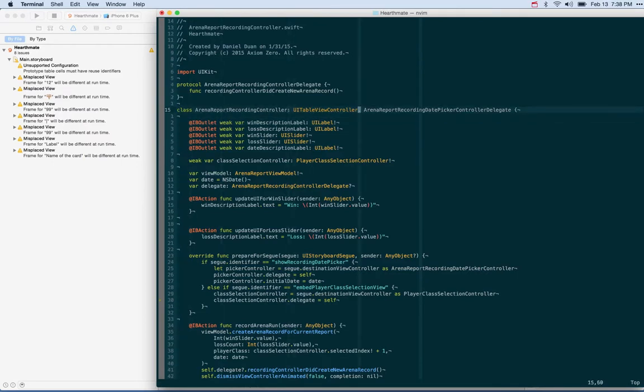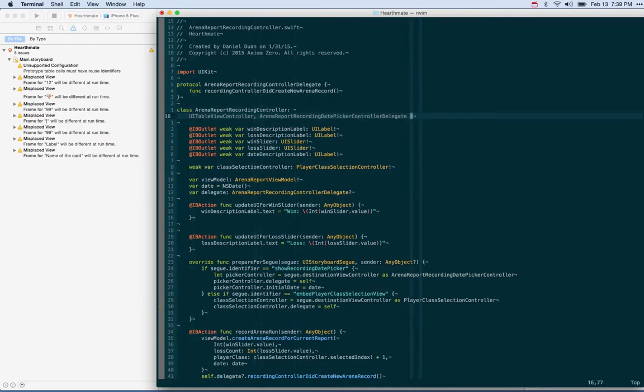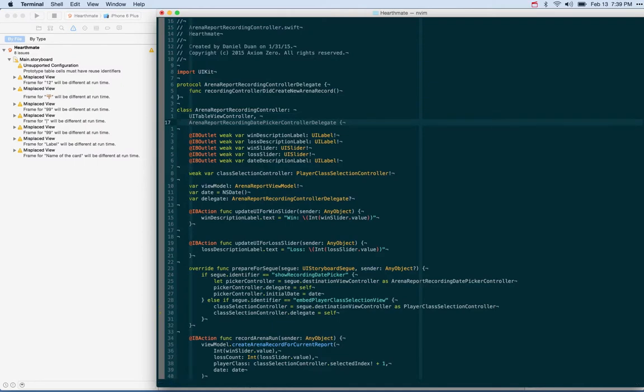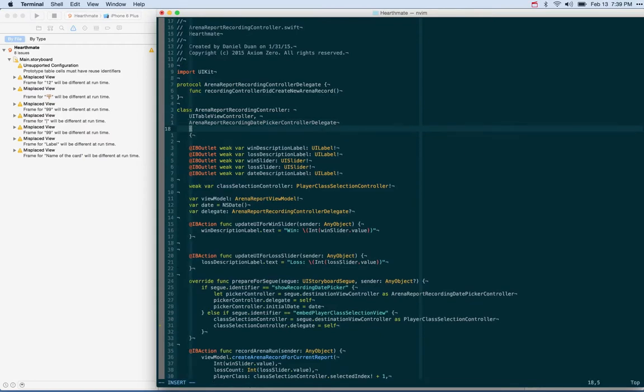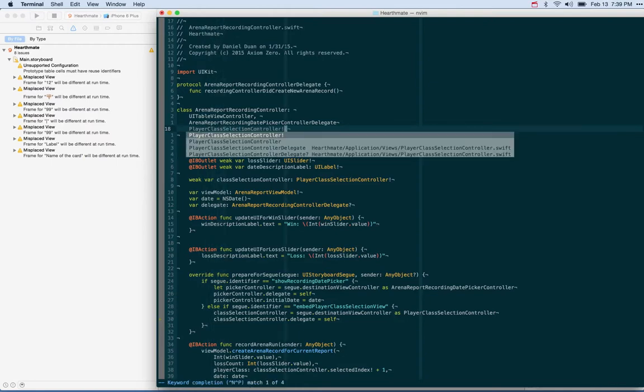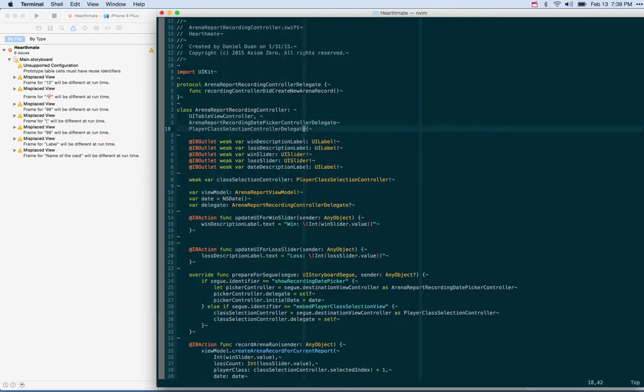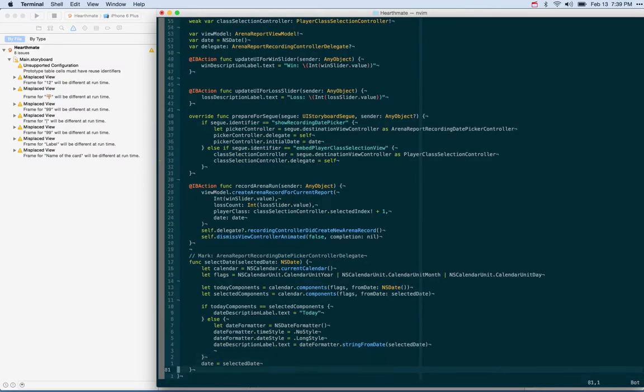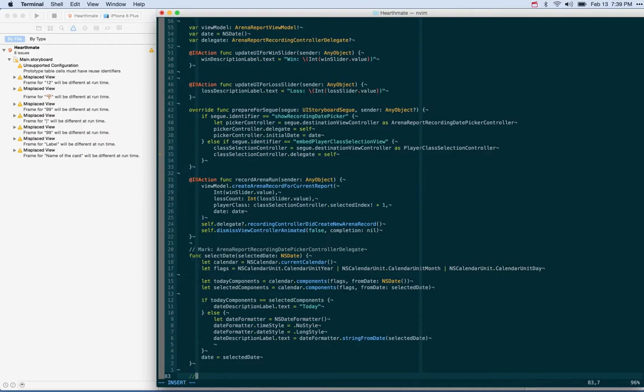So I'm going to declare this class one of those delegates. And then I'm going to implement the delegate method we just defined.